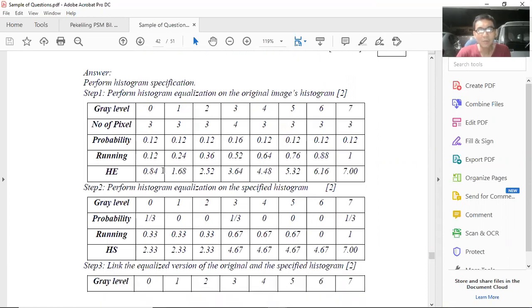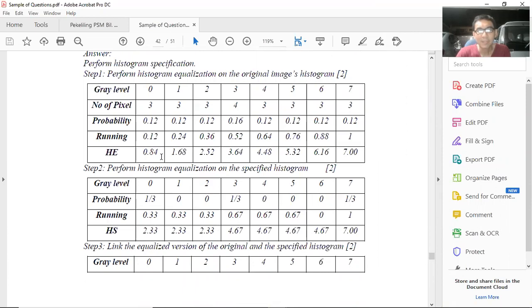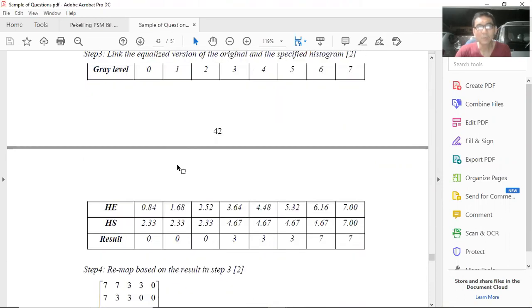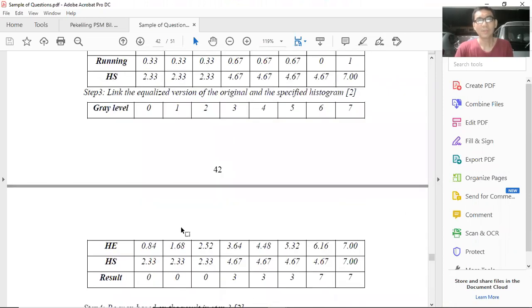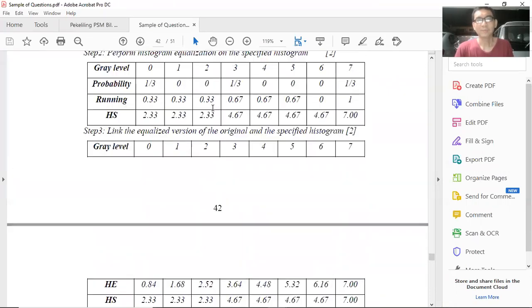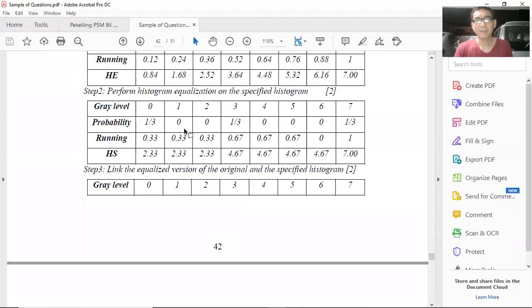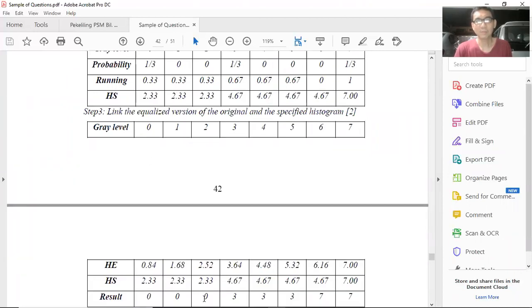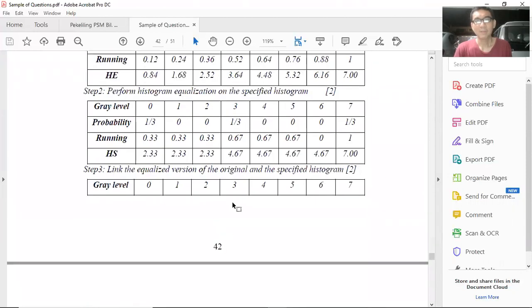So again, then you will try to map them. So 0.4 nearest map to 2.3. So 0 map to 0. And then 1.6 again, nearest to 0. So again map to 0. And then 2.5 again, nearest 2.33, the lowest, which is 0. So map to 0.